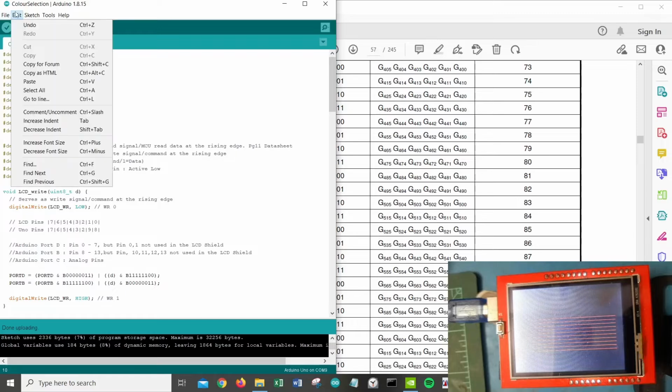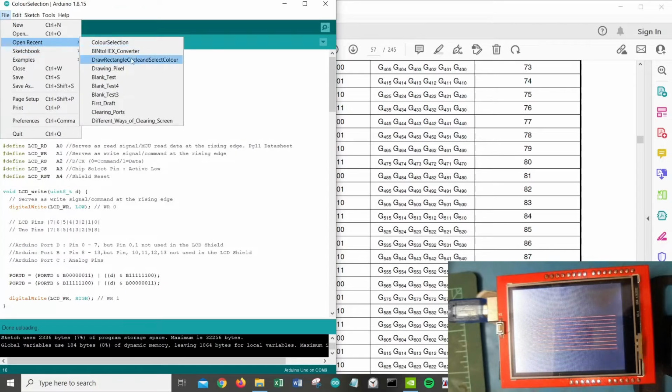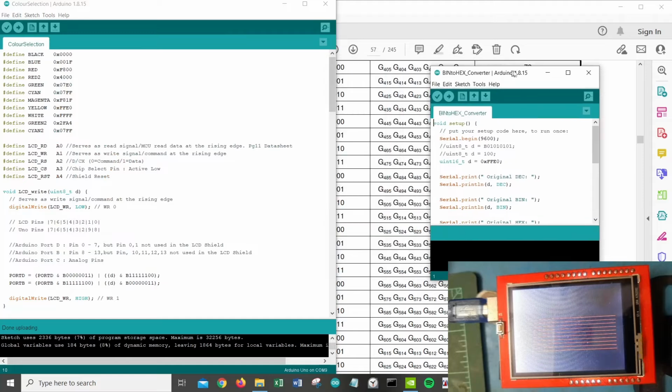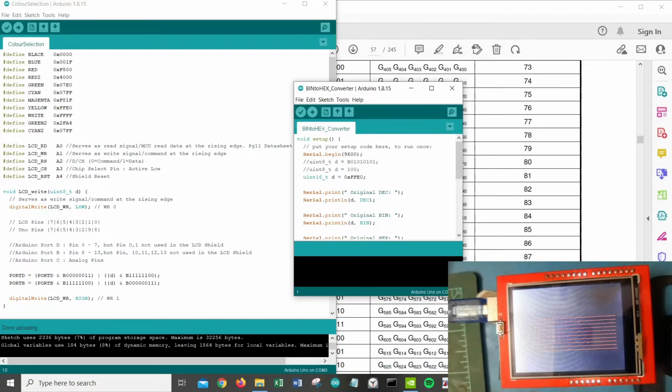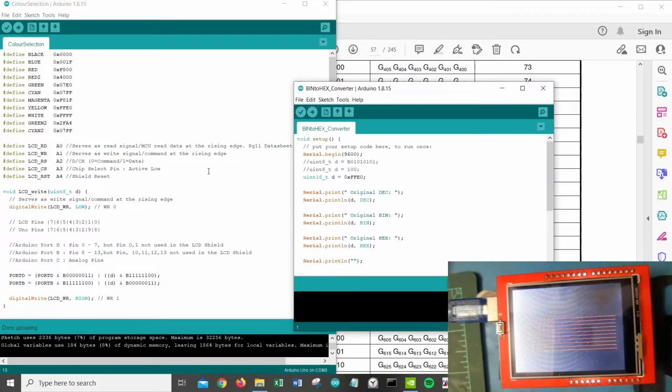Let me prove it to you, as usual, by using our bin to hex converter. Let's just take the first color, black. Black is all zero, so it's going to be very easy to identify. Let's take something like blue. When you have blue, 0 0 1 F, so let's take blue and upload that.